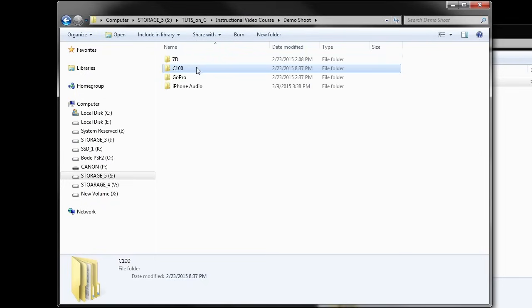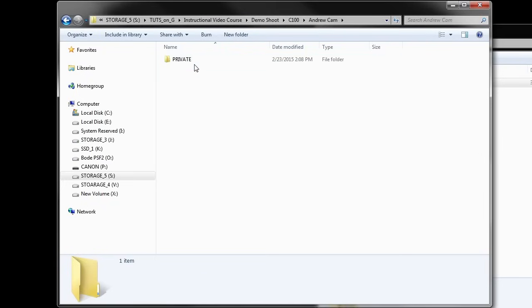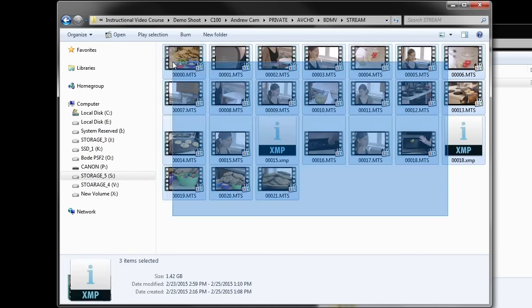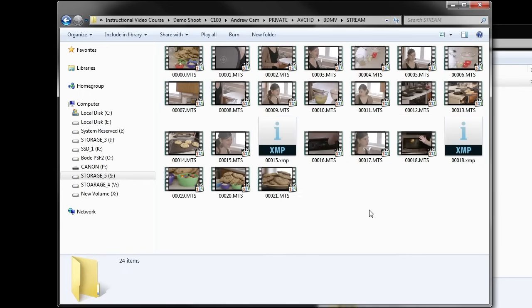I did the same thing with this other camera here. With AndrewCam, you see it says private, AVC HD, and then the video files are actually down here in the streams folder. It's critical for the files that are shot with this Canon C100, and I think a lot of the other cameras that shoot to AVC HD format, and possibly some other codecs, that you keep the file structure and the folder structure intact right from the memory card.